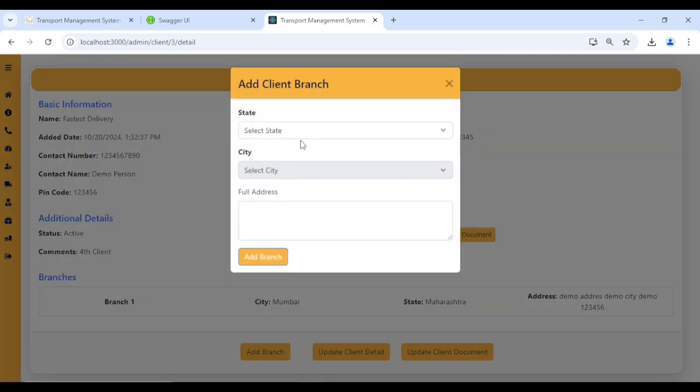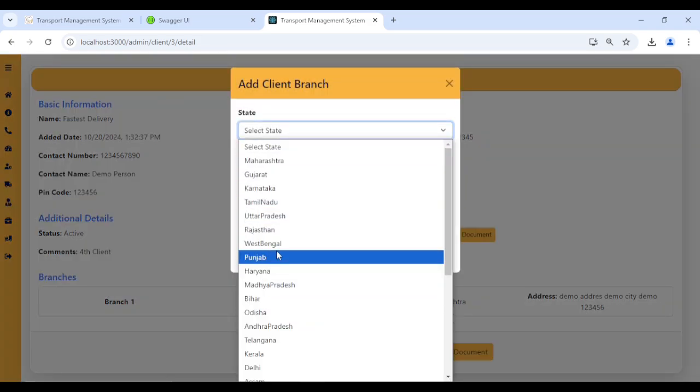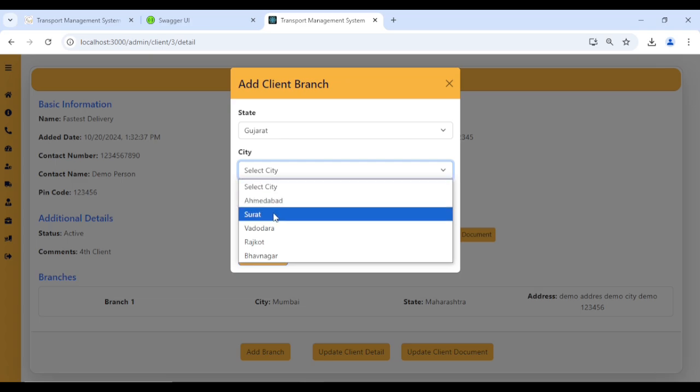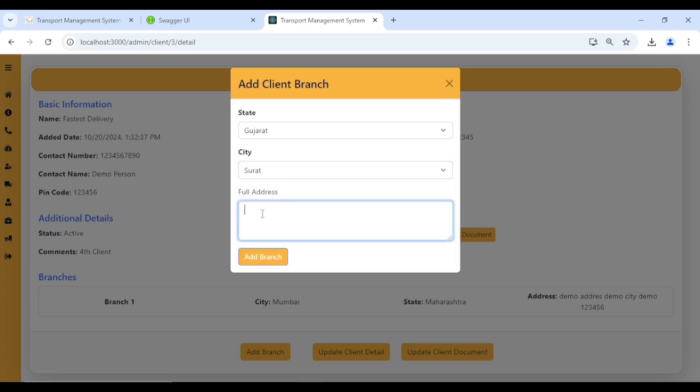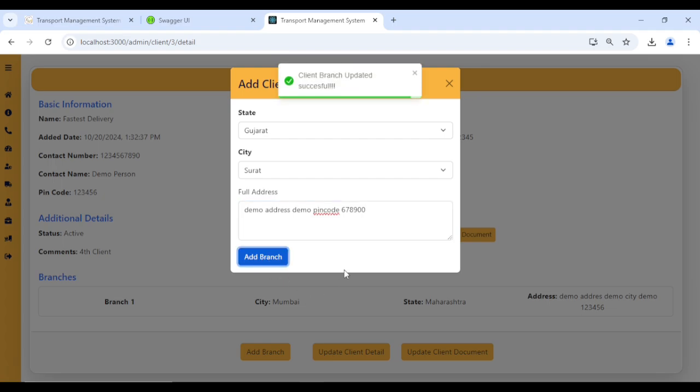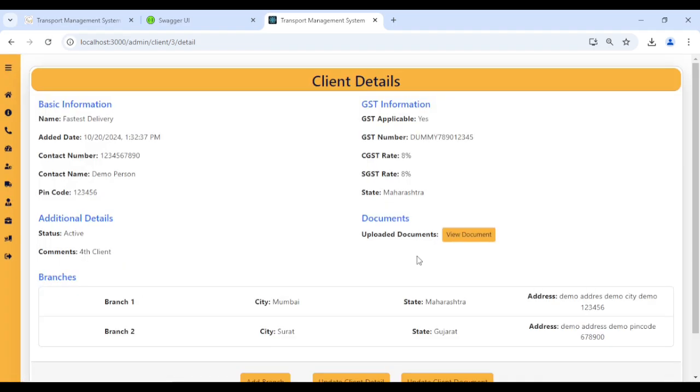We can add one more branch here. Let's add that in Gujarat, in Surat. Full address again, I'll write demo address, demo pin code, and this time let's give another one. Add the branch, and the client branch updated successfully. And we can see here we have added two branches, Mumbai and Surat, for the client fastest delivery.